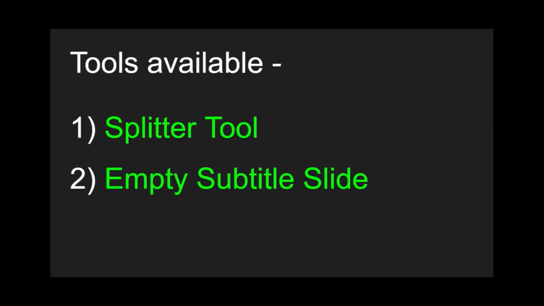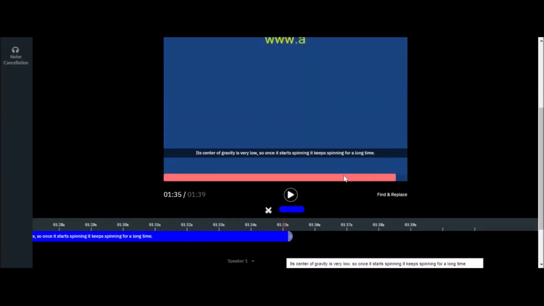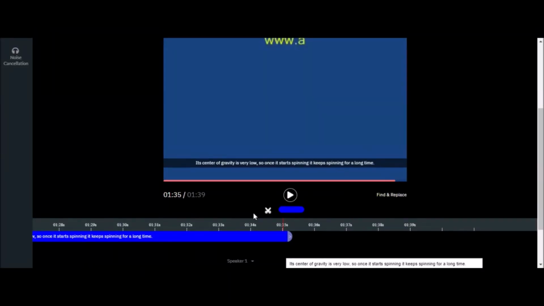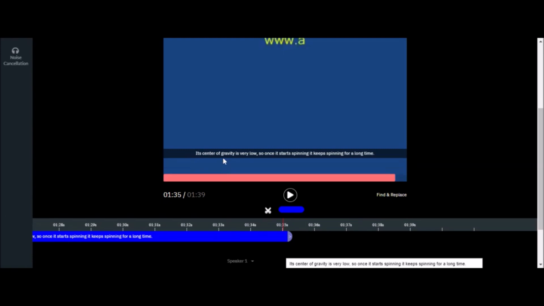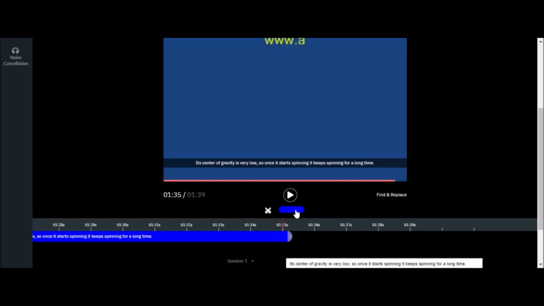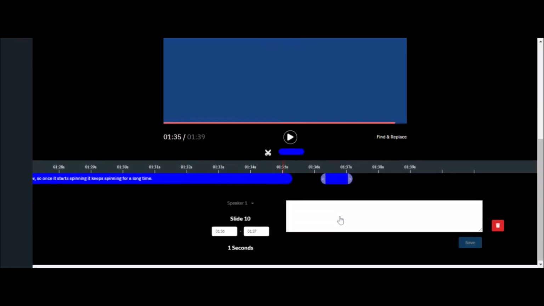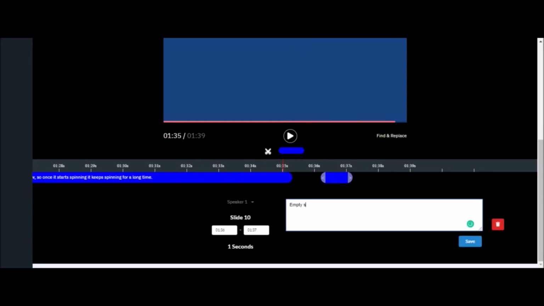The second tool available to you is the empty subtitle slide. Now, where exactly will you use this empty subtitle slide? It's right next to the splitter tool here. You'll see the empty subtitle slide over here. You'll not need it for most cases, but in some cases where maybe the transcript is not available for what the speaker is saying, all you have to do is drag and drop the empty slide, right? It will get added here, type in the text, and then save it, right?